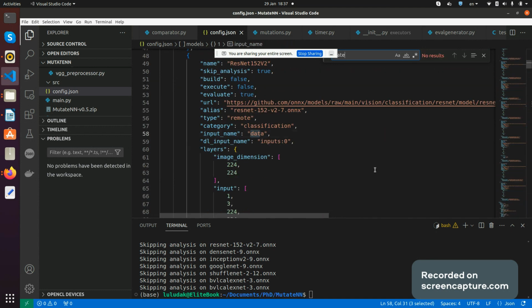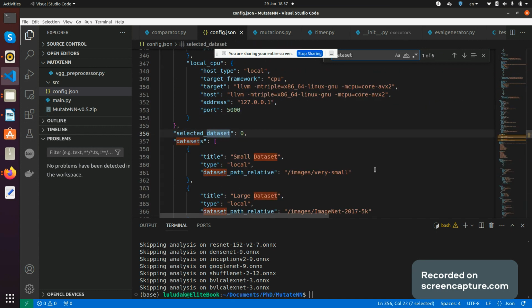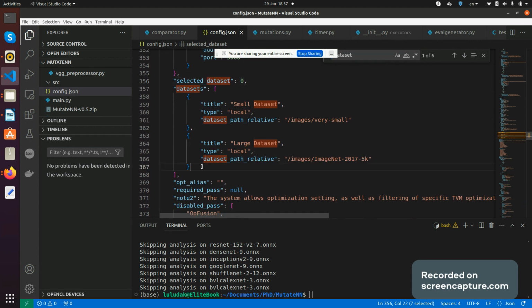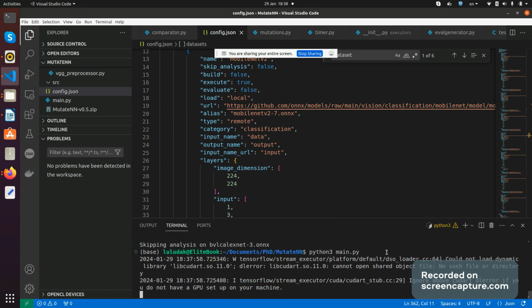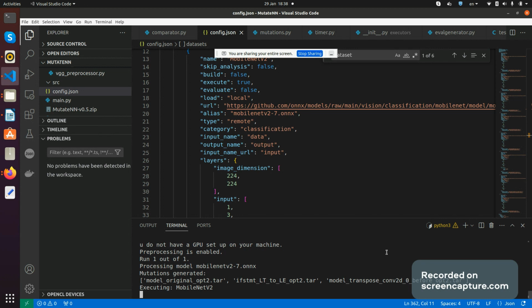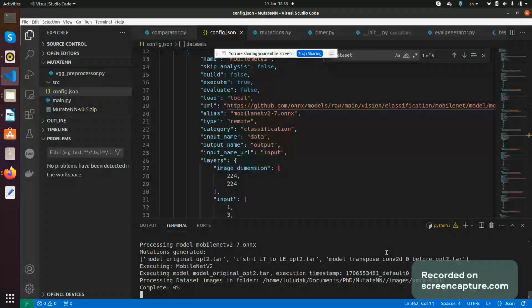We have defined a number of datasets which are contained in folders. We're going to select the small dataset, which consists of just a small amount of images, and we're going to perform the execution. So we have selected our dataset, we have set our setting for execution, so we're going now to perform the run. And MutateNN is going to take the original variant of our model and the mutants, and it's going to perform inference for each one of the images of the dataset.